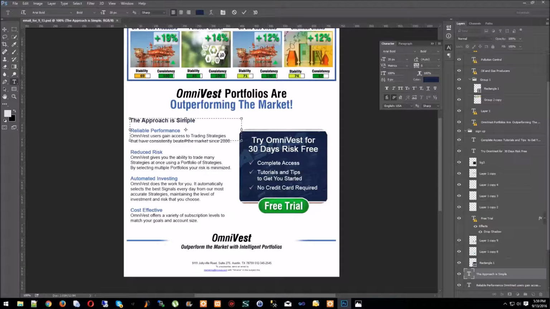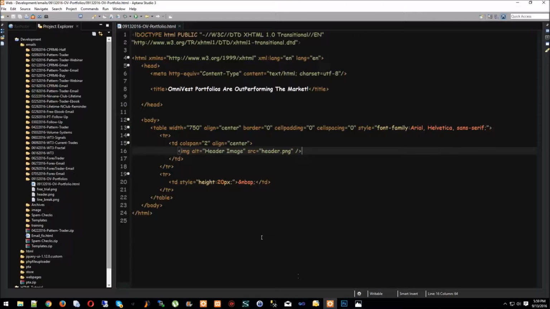So what I'm going to do is do hard spaces in the email. What I have done here is a TR and a TD style height 20 pixels with a non-breaking space. You don't have to put a col span there because it's not really going to affect anything.